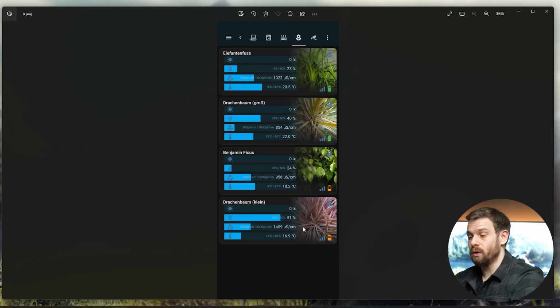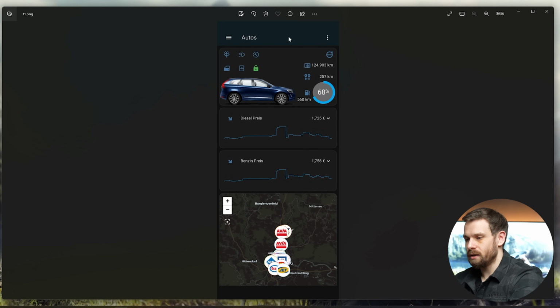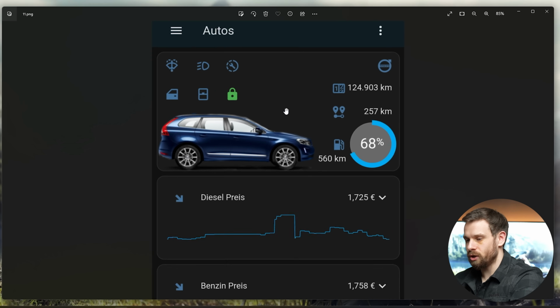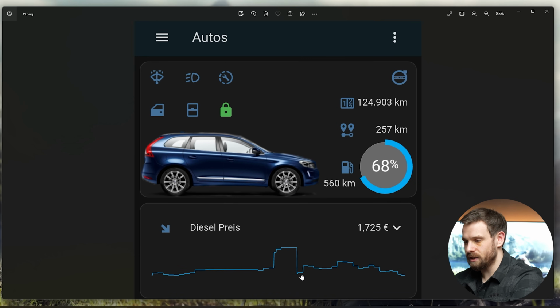It looks like he monitors his plants, which is pretty cool. He's got information about light levels and humidity, that sort of thing. So yeah, that's cool. And then cameras and also his information about his car and the price of diesel.